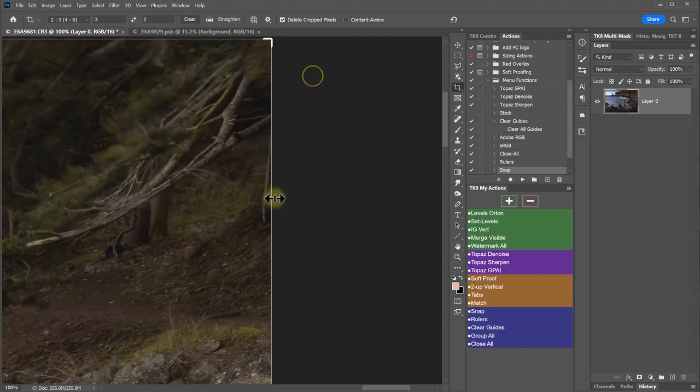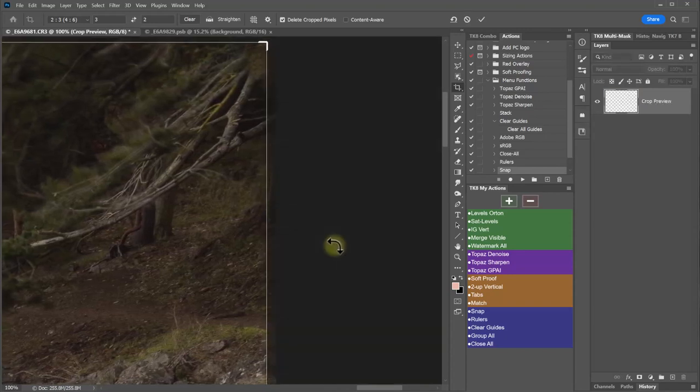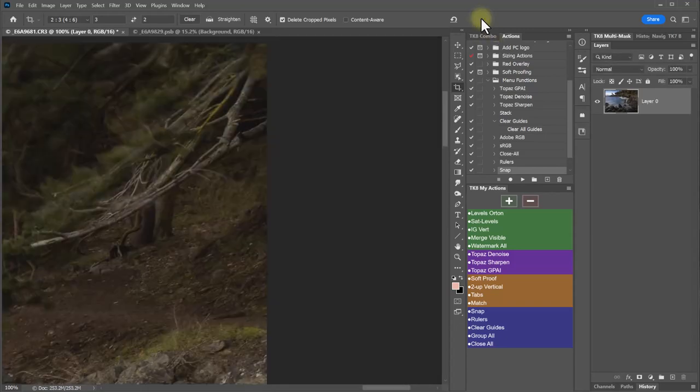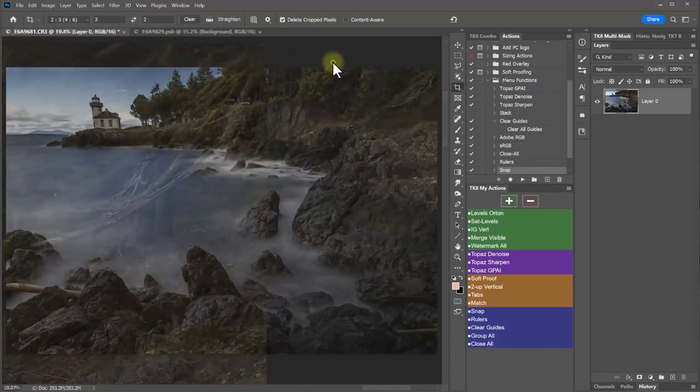So I can now crop as close to the edge as I want and it won't snap to the edge. So sometimes having Snap off is a good thing. So if I click the check mark, I can commit to that crop. But now if I want Snap to come back on, I can just click Snap again. And now we'll see that Snap is back on.